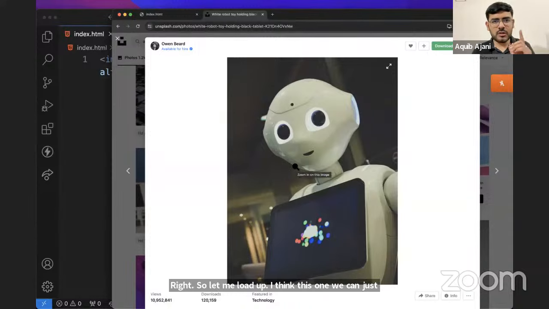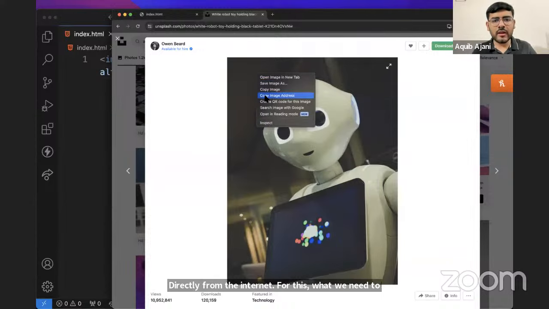So the first way to add an image is to add an image directly from the internet. For this, what we need to do is right click on the image that we want to add and click on copy image address. If you're using Google Chrome, you will see copy image address. If you're using Mozilla Firefox or Safari or any other browser, you will see copy image link. We don't have to copy image. We have to copy image address or copy image link, either way.